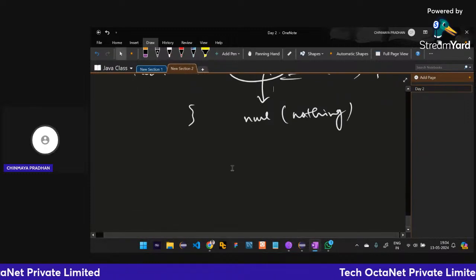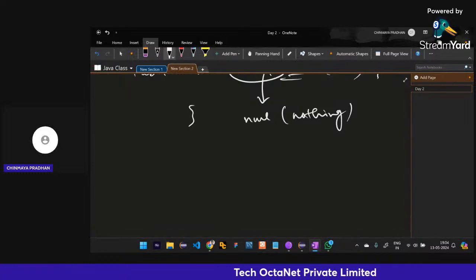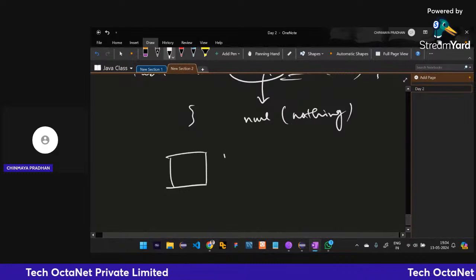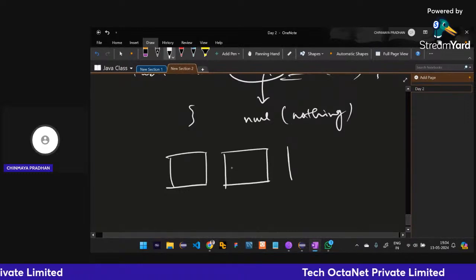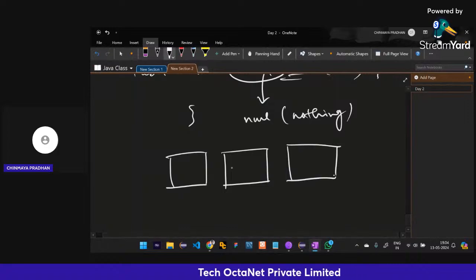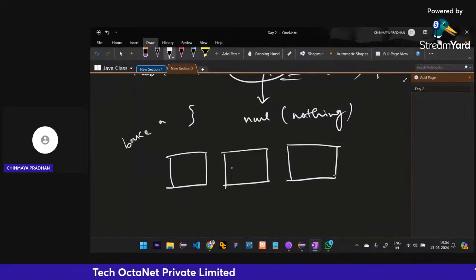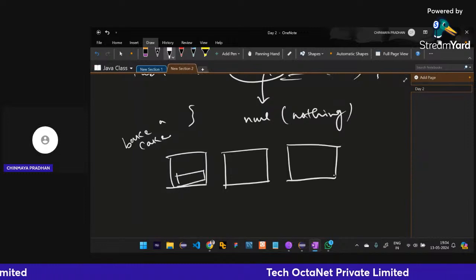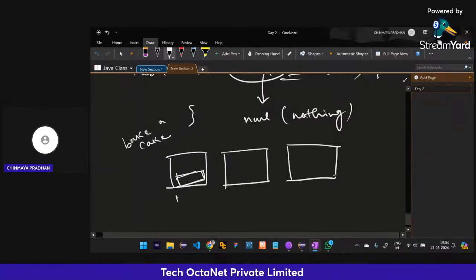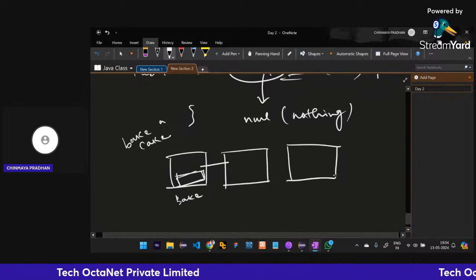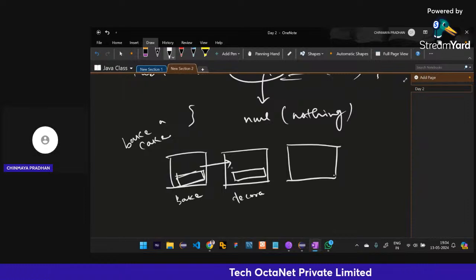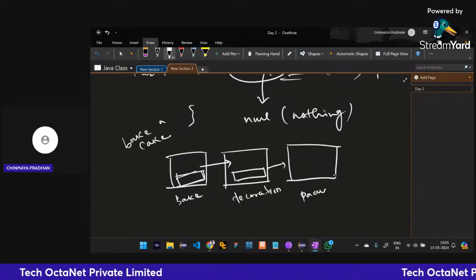But if you see in some functions, we need to return something. Let's take some real life example. Okay, I need to bake a cake. First of all, I need to give the cake base here, and I need to bake it. After baking, I need to give that baked cake to decoration. Then after decoration, I need to give it to, let's suppose, packing.